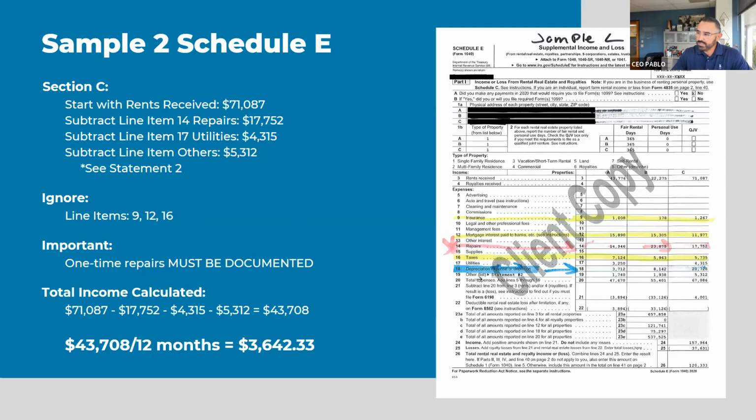And again, if you see something that says HOA, like on a separate category or somewhere, monthly HOA, then you could ignore that as well, because that's going to be part of the PITI, like if they're renting a condo or something like that. All right, next thing, again, one-time repairs must be documented. And then we're going to go through the calculations, right?